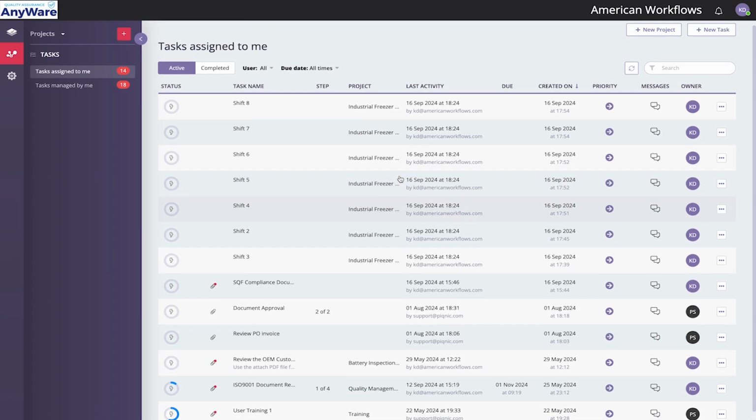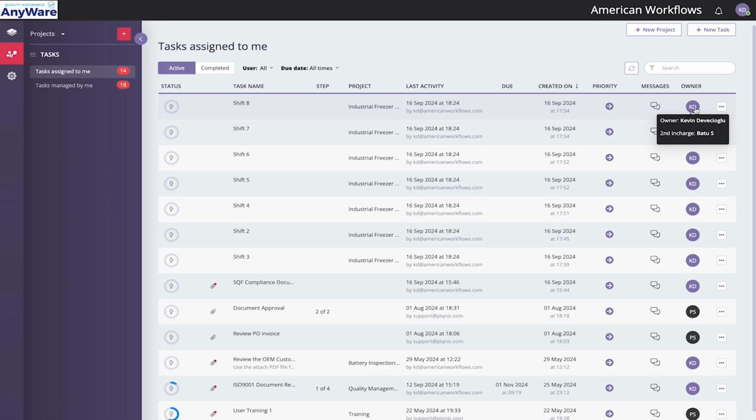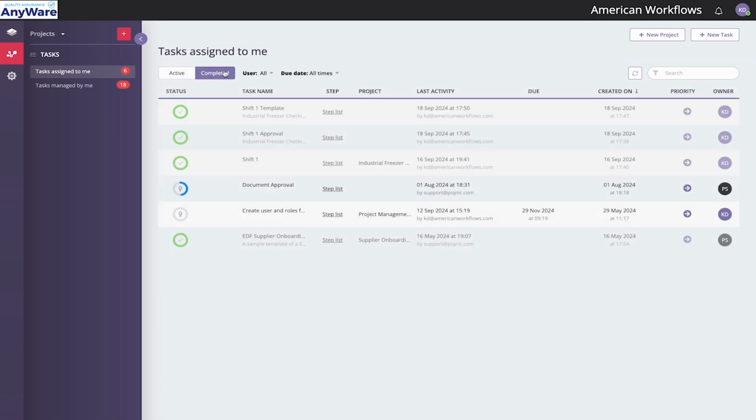Under that, these are all the active ones, as you can see right here, all the active tasks that are assigned to me with their status, their task name, steps, if there are any, their project name, last activity, due dates, created on, priority levels, the messages, and lastly, their owners. The owners are who created this specific task. If you want to see the completed ones, we can simply switch to completed, and you'll see all your completed tasks that are assigned to me.